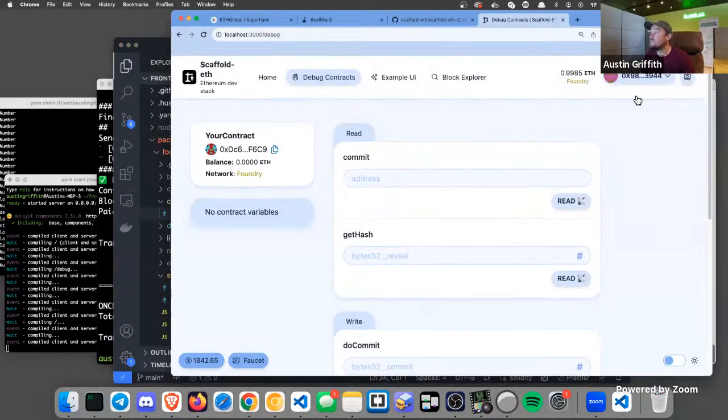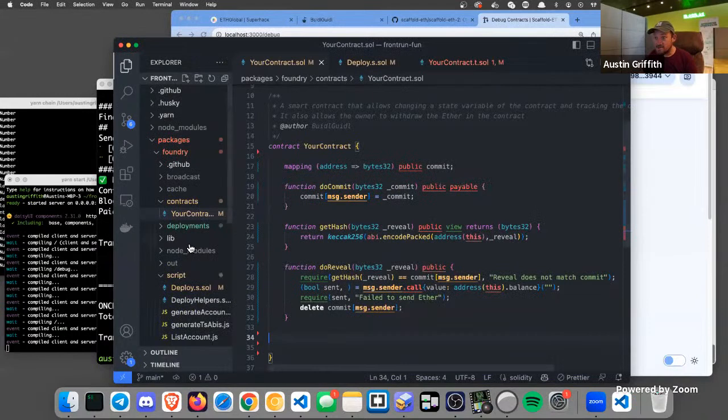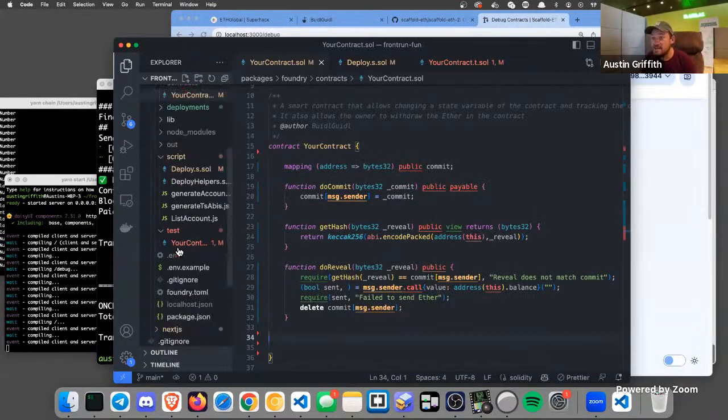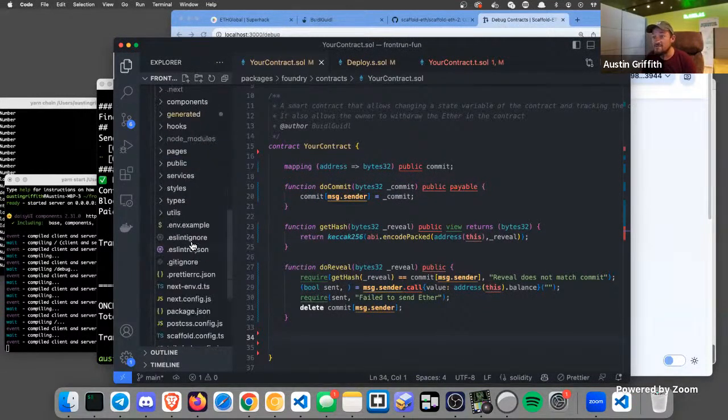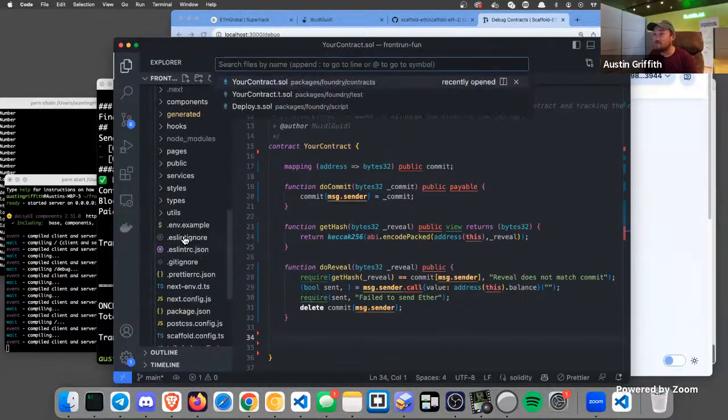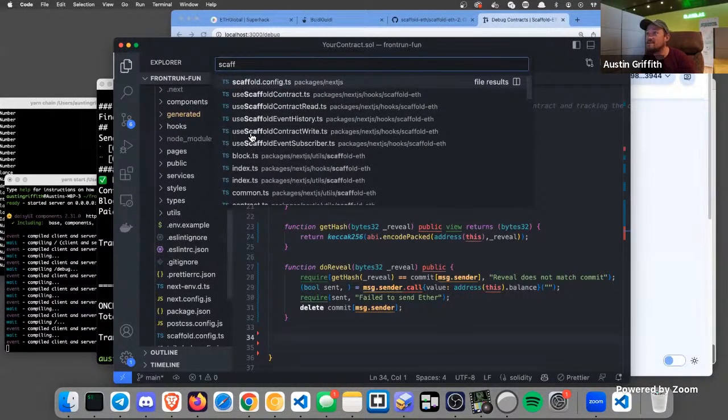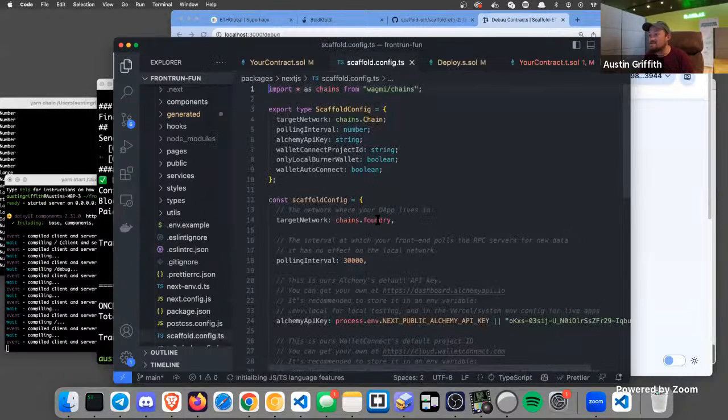Now, the second part of this is switching our Scaffold-ETH over to the live network. And you can do that in the Next.js folder. There is a scaffold ETH config file. I'm just going to hit Command P here and type scaffold ETH. And there we go. We find this nice config file.